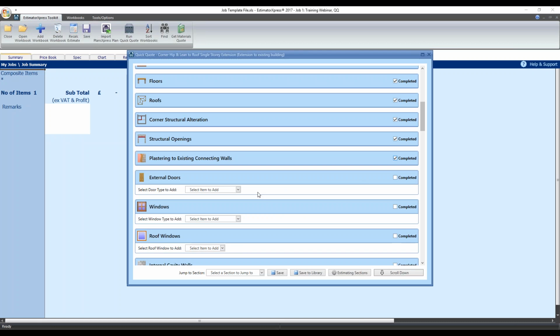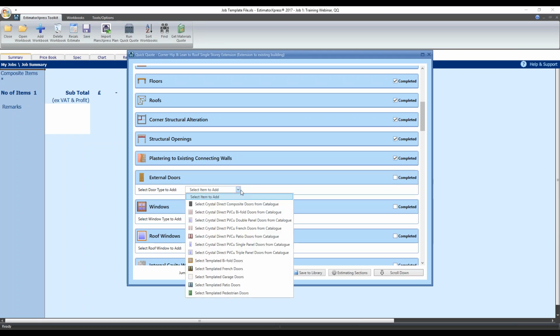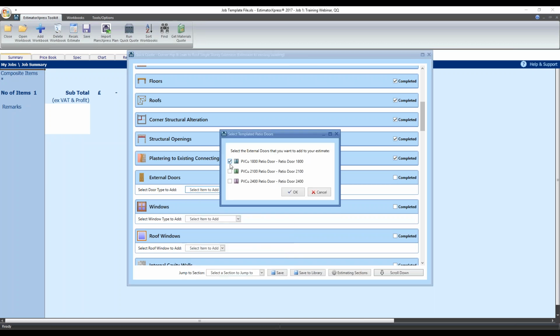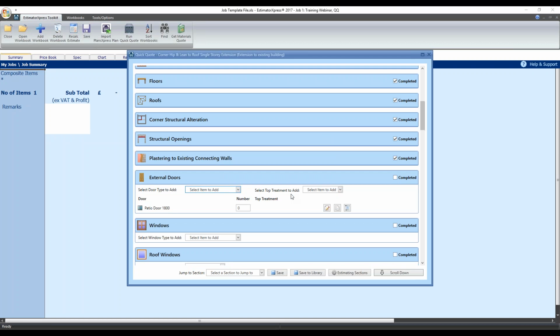Now, we've got no external doors in our estimate so far, it's just walls. So as we come through the quick quote, we start getting the opportunity to add items in. So select door type to add. In this case, I can just select a patio door. I can select an 1800 patio door, click OK. I can say top treatment to add. I can add in brickwork or a heading stone. But in this case, I just want to say number of these 1.